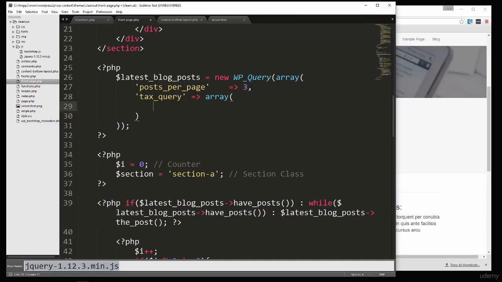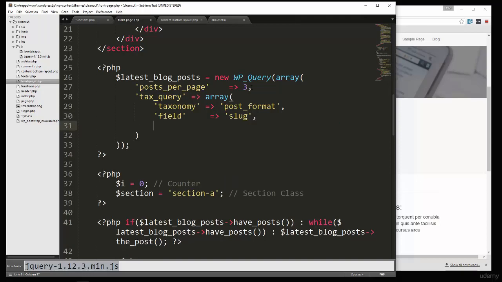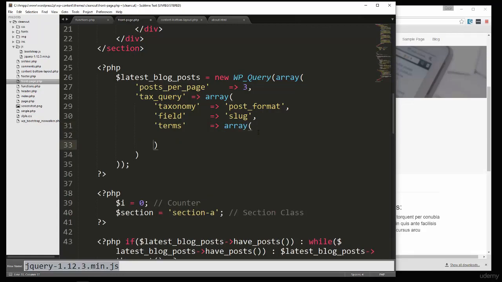Alright, and then in this array we're going to say taxonomy is going to be post format, the field is going to be slug, and terms. Now there might be another way to do this, but this is one way. This is going to be an array of the post types that we don't want.